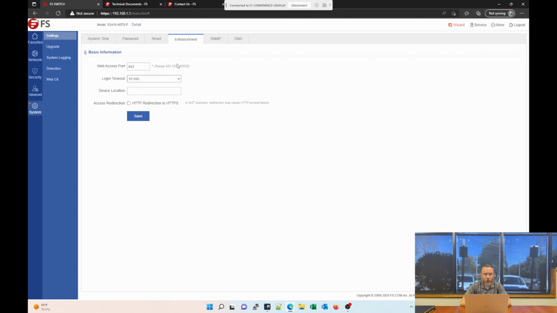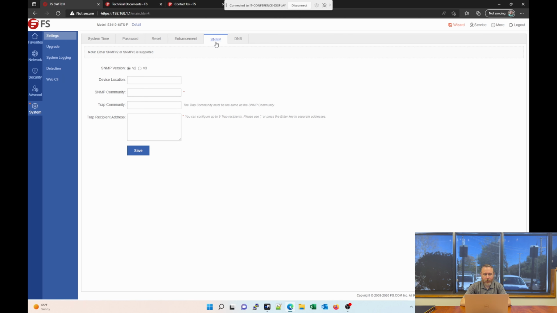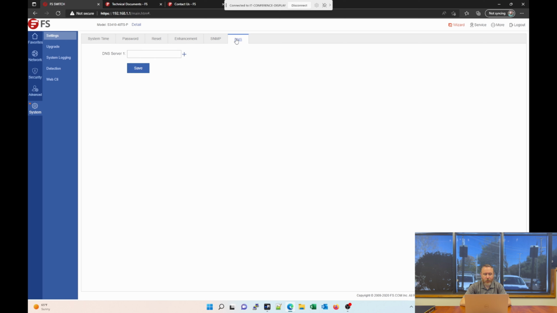Underneath enhancement, you can change your logout time, you can change your web access port, and you can enable redirection so it forces people, if they try to connect through port 80 HTTP, to redirect them to HTTPS. You can set up your SNMP version 2 and 3, your community strings, traps, all those types of things. And then last, under the settings, we can set up DNS servers. This will be helpful if you do set up an external network time protocol server, NTP server. If you use a URL, a host name, you'll have to have your DNS servers also set up for that to work.